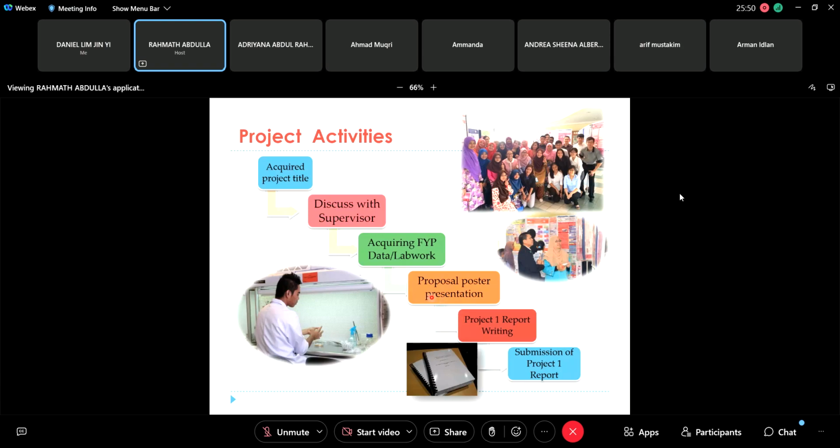So once that's done, before that you have to submit your project one report. So it will be like this. Okay, spiral bound, no hard cover. It will be in this way. Okay, it should look like a spiral bound, and then you have to submit it to the Pejabat.